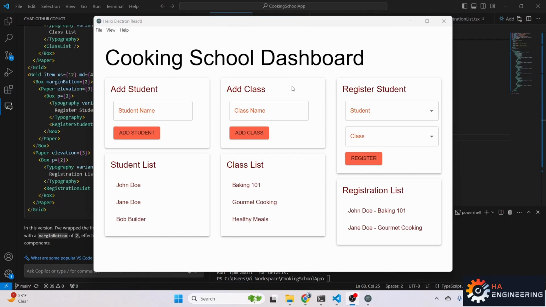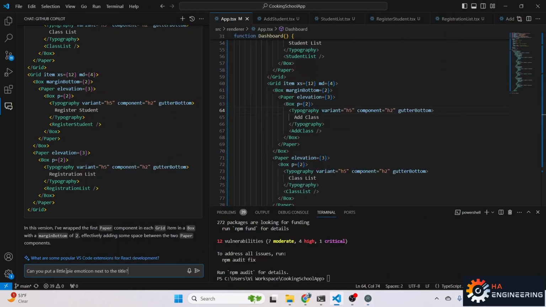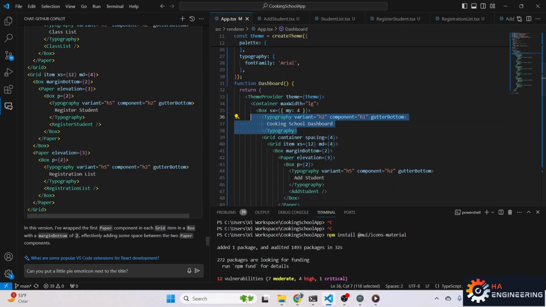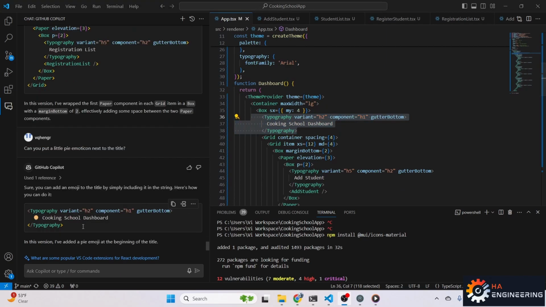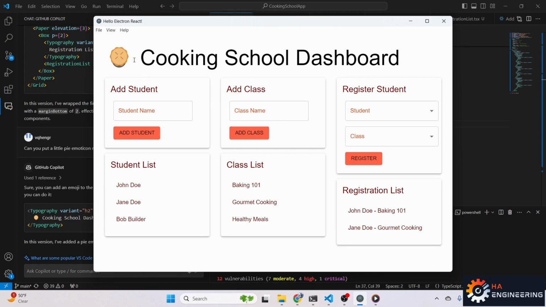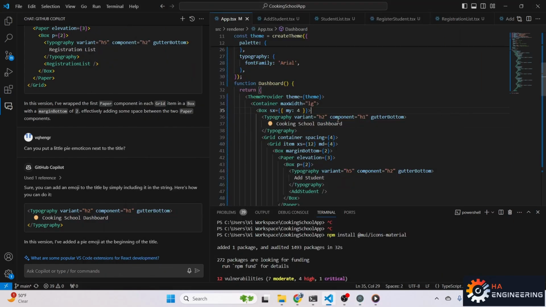Next, I'm gonna have a little more fun with it. I'm going to ask it, can you put a little pie emoticon next to the title? Okay, I meant this one. And then press run. Okay, and here we have an updated code for us. I'm gonna press insert, press save, and see how it looks. Nice. Now I have a little pie here. I'm gonna add an extra pie on the other end.